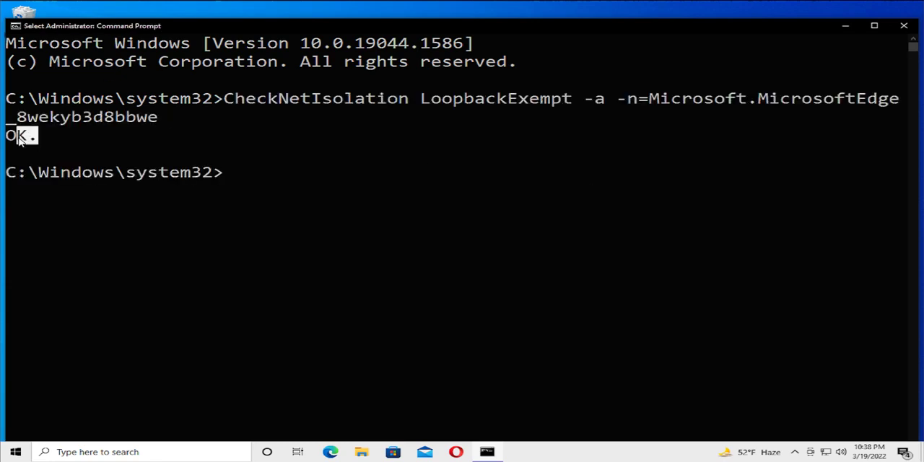You may receive or see this message. If you receive an invalid parameter error, you can try the second command, and for previous builds of Windows 10 you can try the third command in the description.